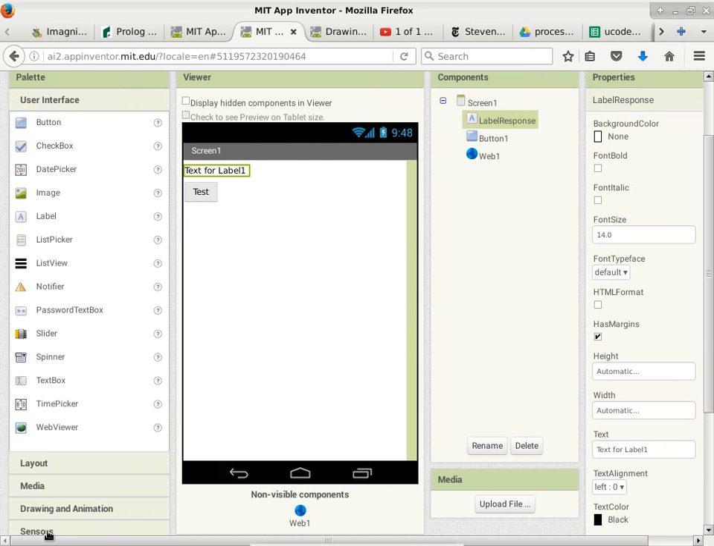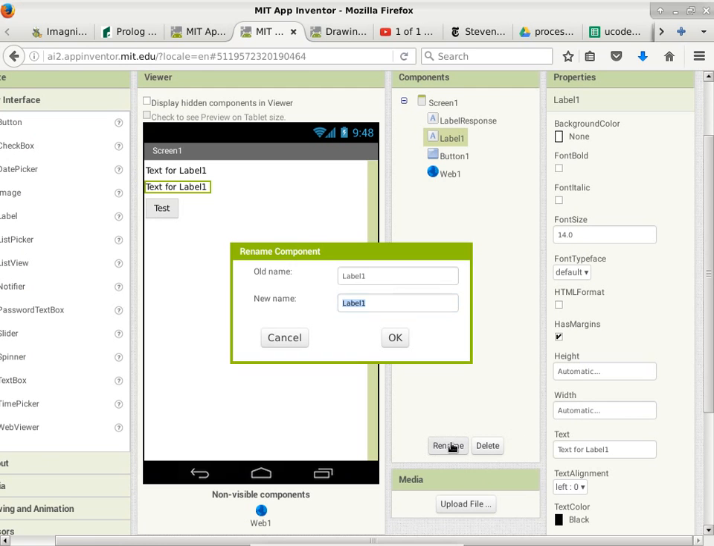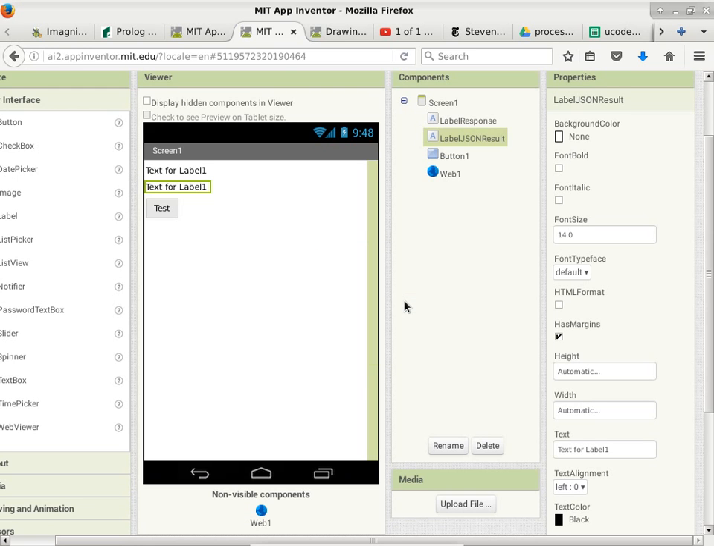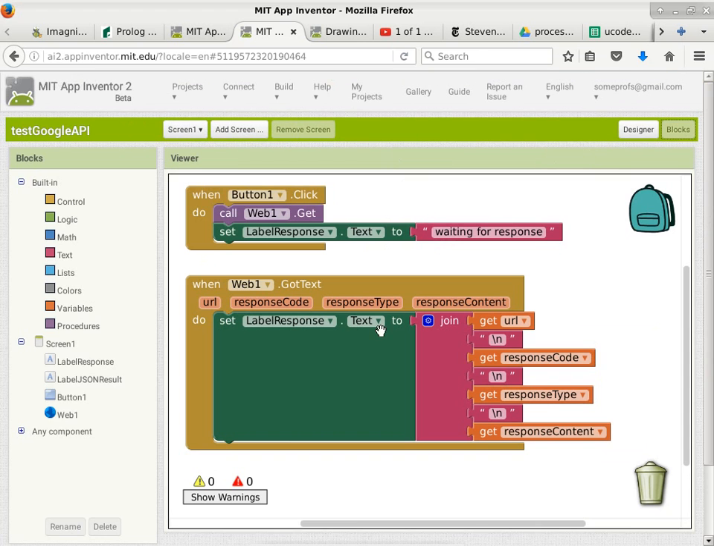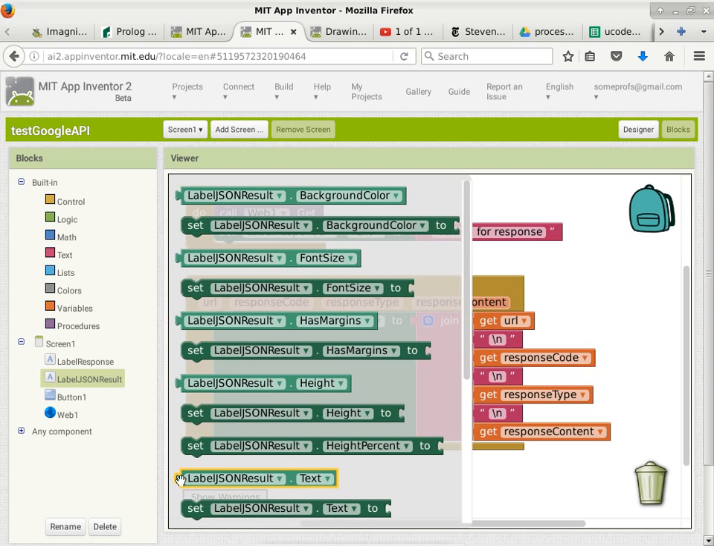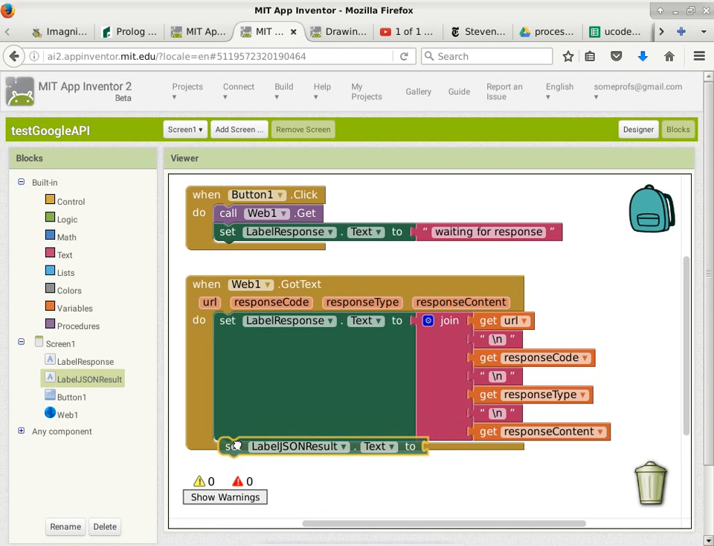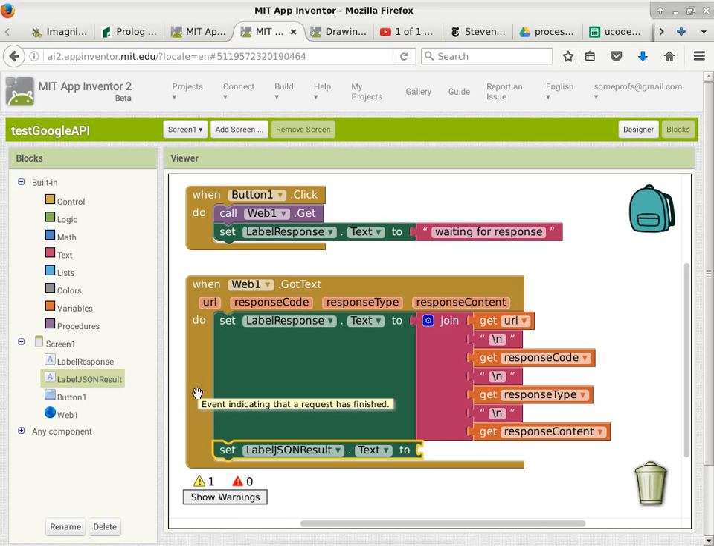Okay, this is reflecting what is actually coming back to me in terms of the app. But I'm going to add another label. So I'm going to add another label here and change the name of this label so that it is reflecting the JSON decoded result, JSON result, but it's decoded. So in the block, what I'm going to do is set the text of JSON result, set text, to the JSON decoded form of this.